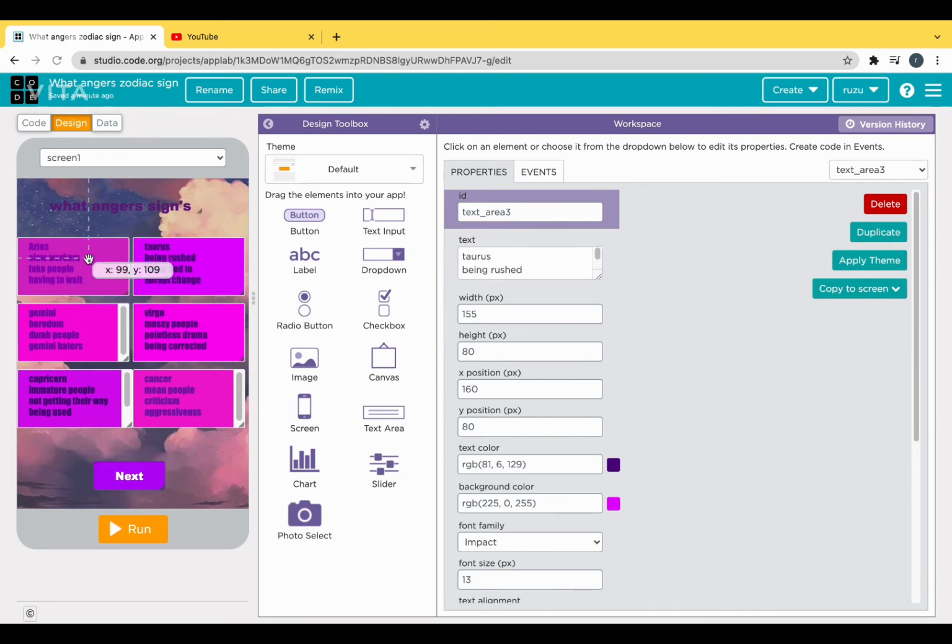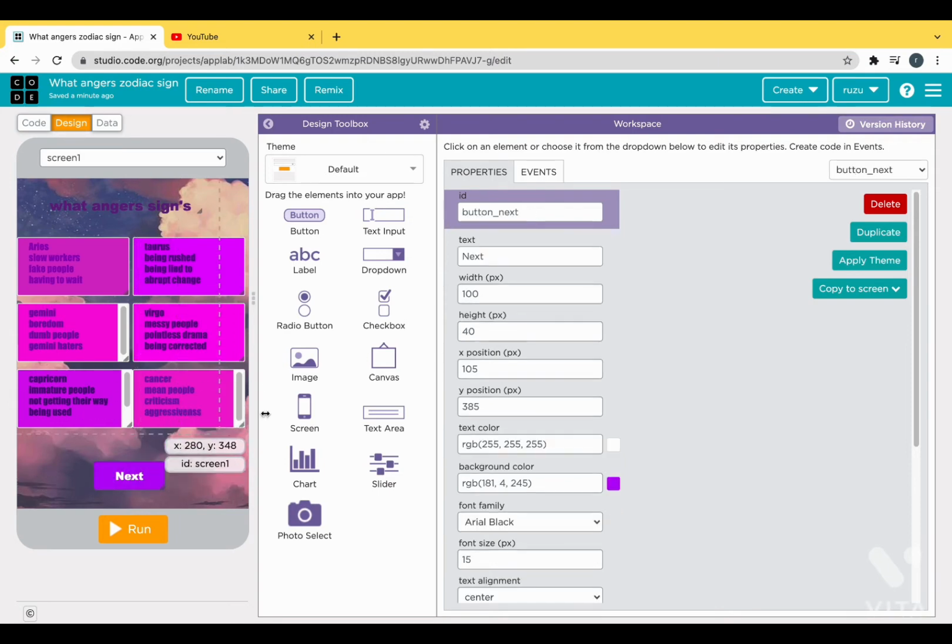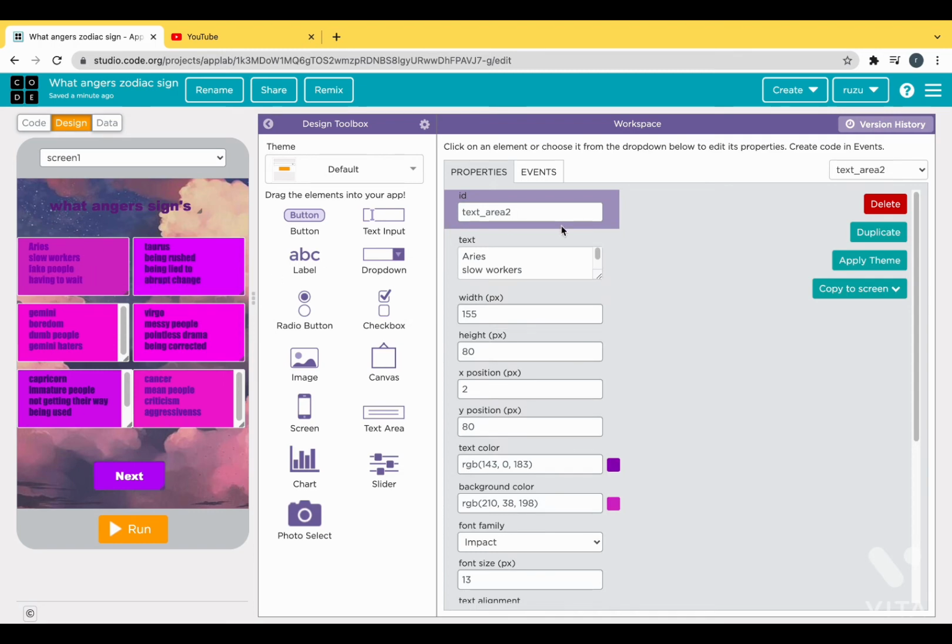We don't need to mark the text areas, we just have to mark the button. So in the text areas: Aries, what angers an Aries. Taurus, what angers a Taurus. Gemini, what angers a Gemini. Virgo, what angers a Virgo. Capricorn, what angers a Capricorn. And Cancer, what angers a Cancer.